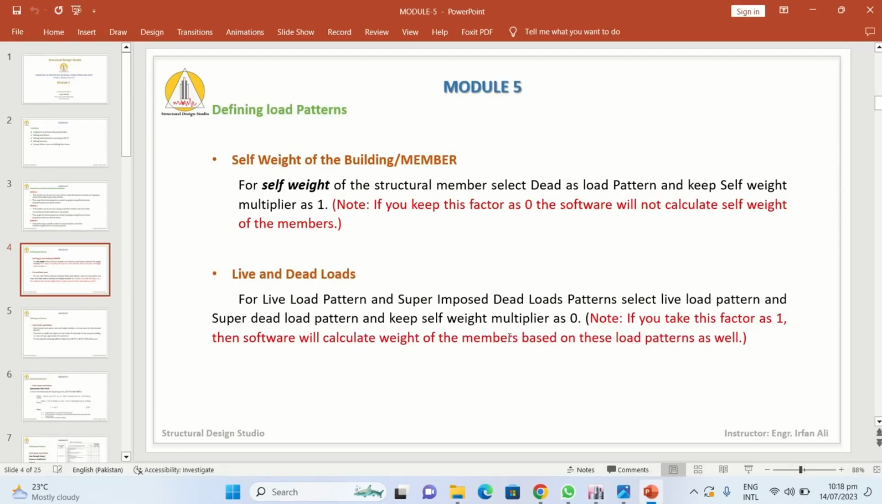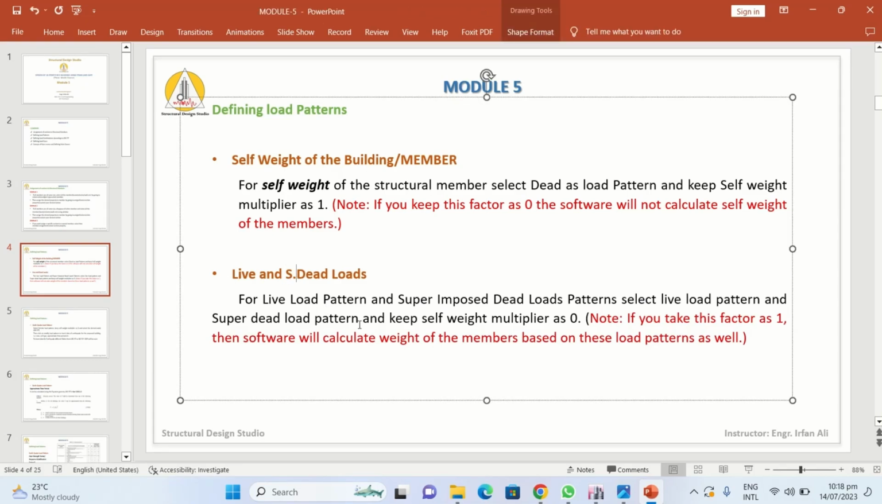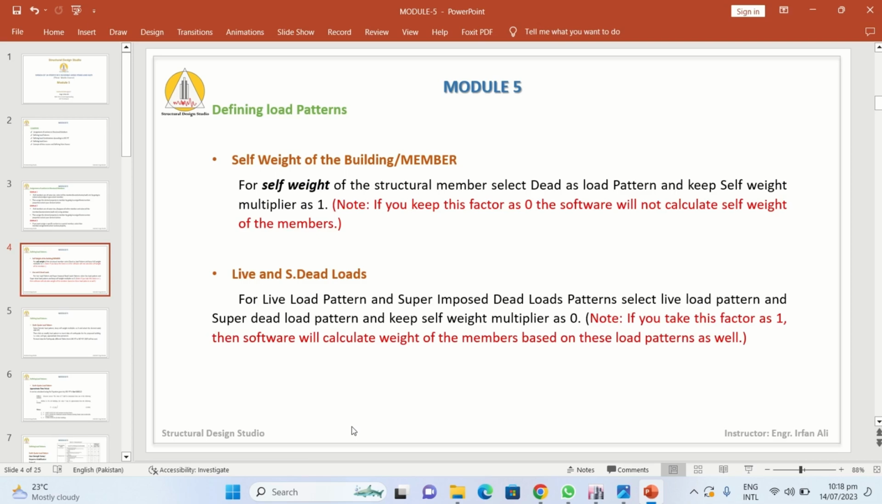The live load and the superimposed dead load. For the live load and superimposed dead load pattern, select the live load pattern and the superimposed dead load pattern. And this time the self-weight multiplier should be 0. Because if you take it as 1, the software will calculate the weight of the member based on these load members, and it will be overweighted and the structure will be uneconomical.